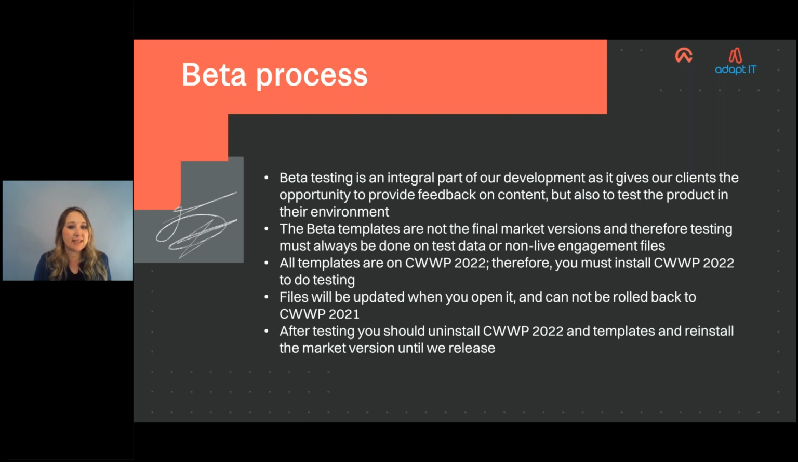So therefore, the beta templates are not the final market versions, and therefore testing must always be done on test data or a non-live engagement. So either making a copy of a file or using dummy data, but not on live engagement files that you're currently working on. Then all of our templates in this release are on Caseware Working Papers 2022, and therefore you must install it to do the testing.